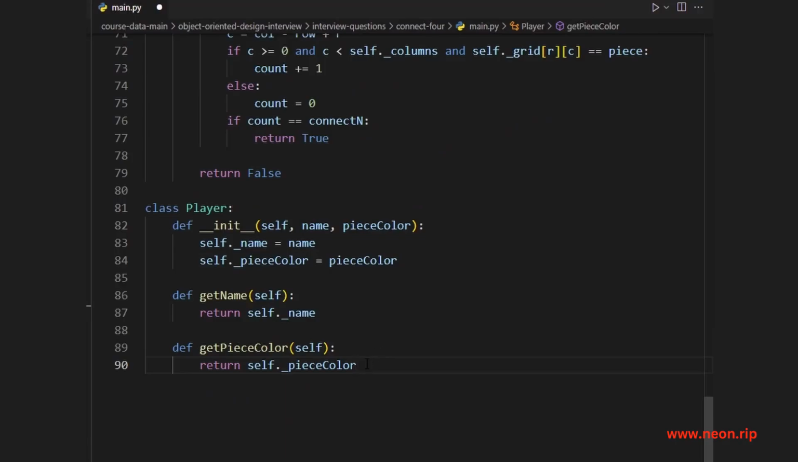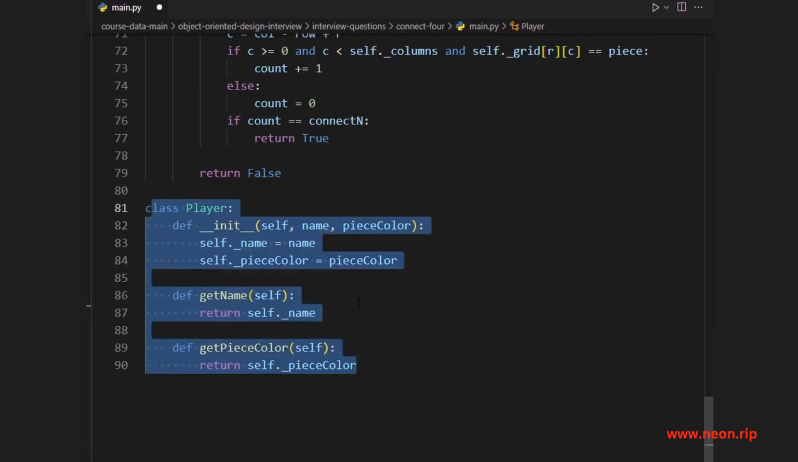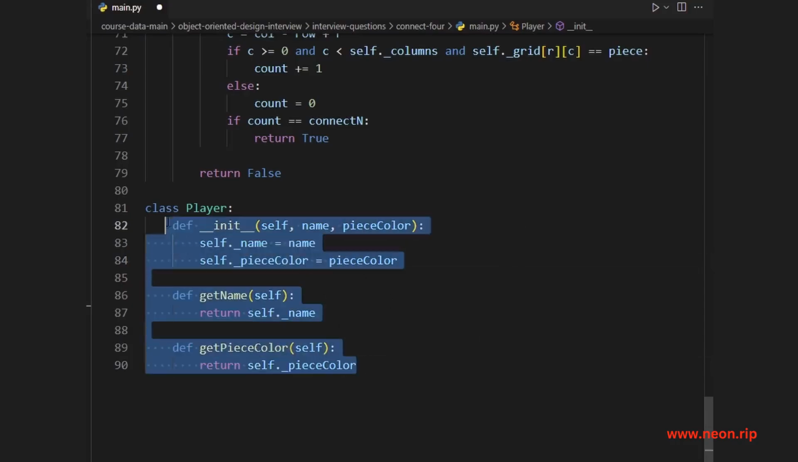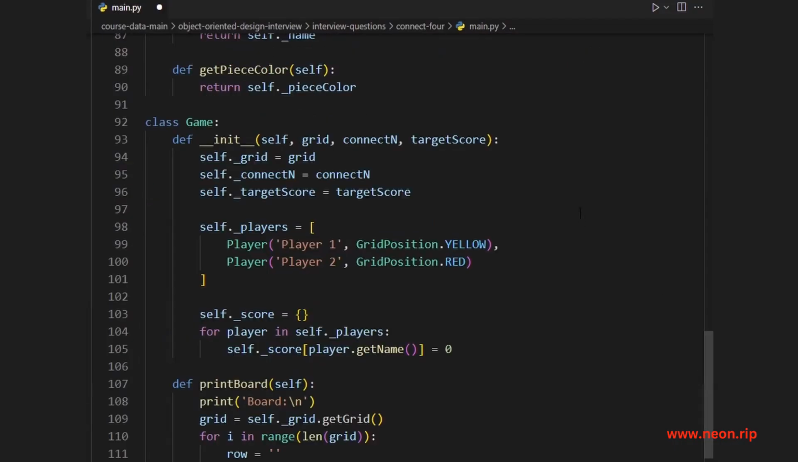I also think it's helpful to have a player class just to encapsulate some information about the player. In this case, the most important and probably the only thing that we're using is the piece color for that player, whether it's red or yellow. But this does give us some flexibility if we wanted to extend some functionality. And we don't have too many classes anyway, so I think the addition of this doesn't overcomplicate our design too much. Now for the bulk of our design, we have our game class.